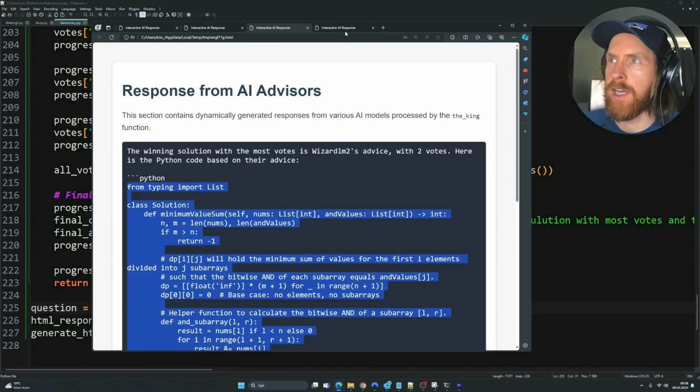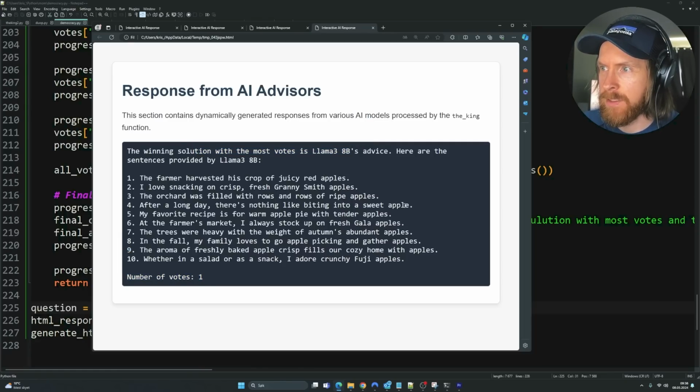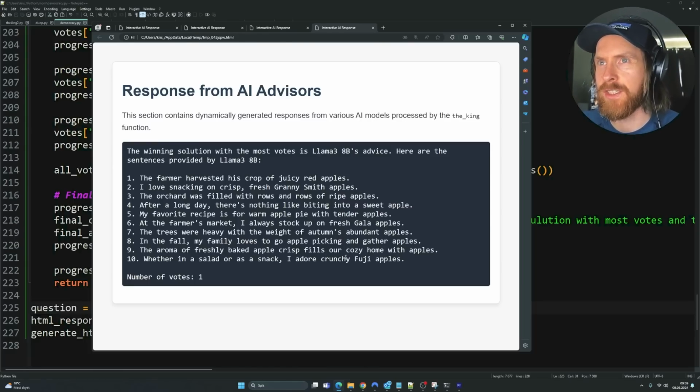And let's take a look at the final solution. The winning solution with the most votes, Llama 3 8B. So that's getting a lot of votes. It only got 1 vote though. I don't know what happened here. Apples, apple. And yeah, that was kind of the best answer of them all. It got apples 9 times and it got 1 apple. So that was kind of the best solution of all 3 architectures.